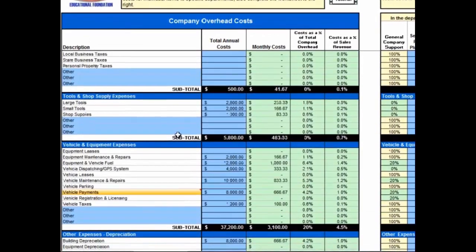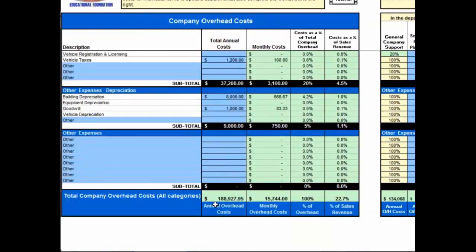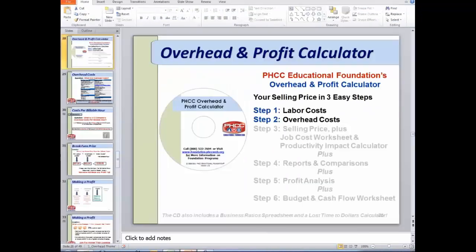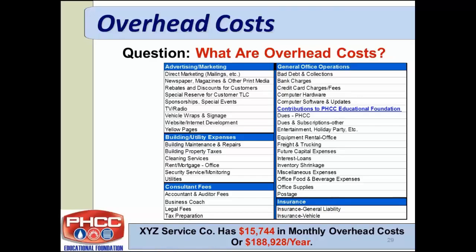At the bottom of this screen, it will tally up all the numbers, give you an annual overhead cost, monthly overhead cost, and percentage of the sales revenue again that your total overhead is. So instead of crunching all those numbers by hand on a calculator, we let Excel do the work, and everything's set up to give you a good, accurate number. Let's bounce back to our PowerPoint.